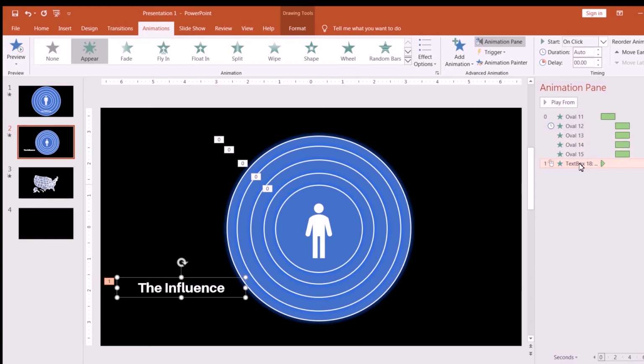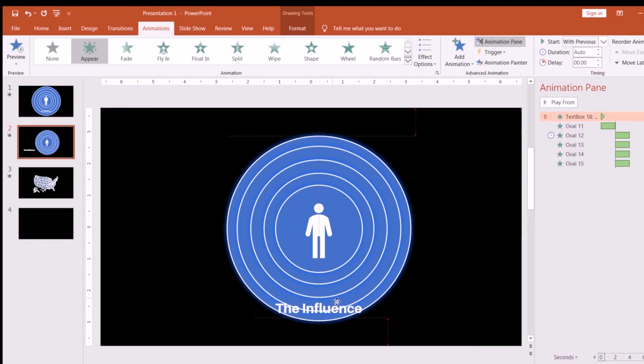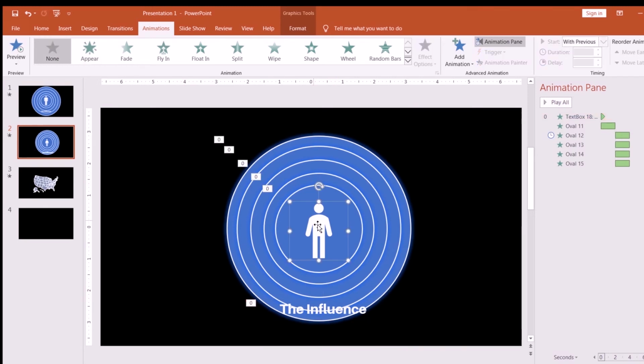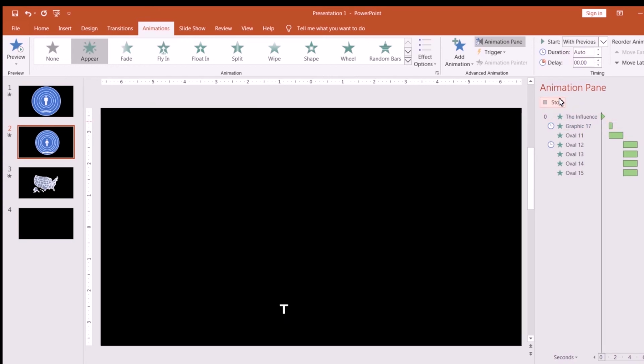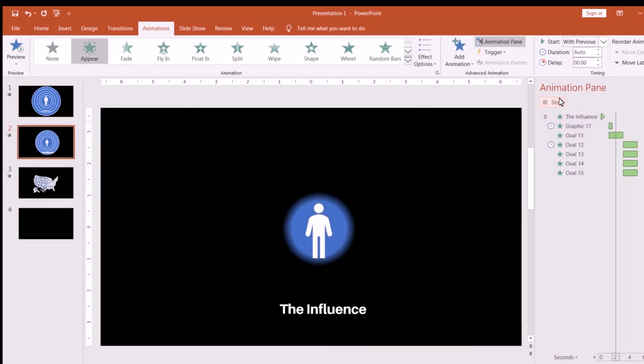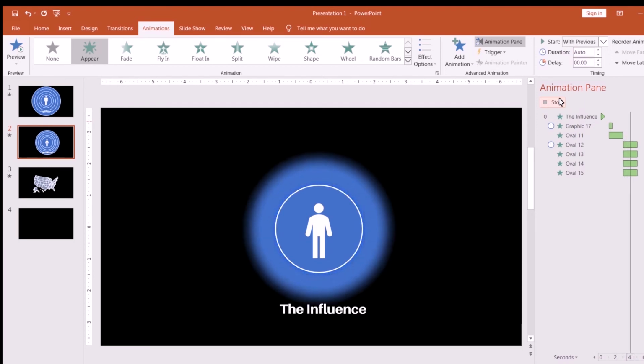Now change it to the first. Set it to with previous. And also this, make it fade. And now let's take it out. Okay.